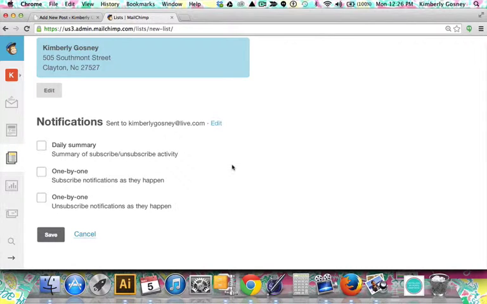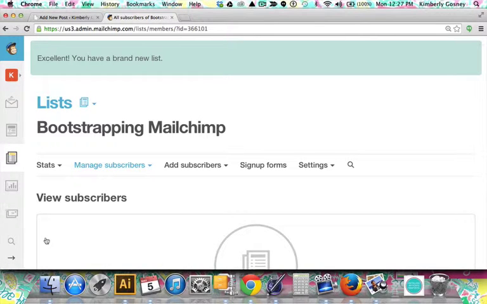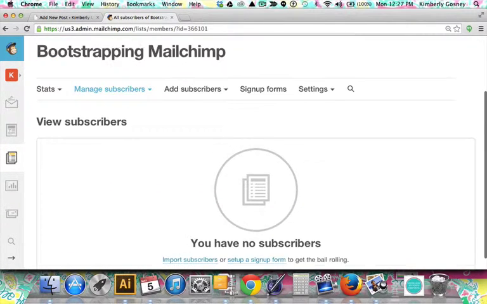So another little tip for this, if you really wanna see these and you really want to feel the love, get the Mailchimp app for your phone. The Mailchimp app is awesome and it is free, and it will also show you all of this stuff without crowding up your very own inbox. So I'm gonna go ahead and save this. And ta-da! I have a brand new list.